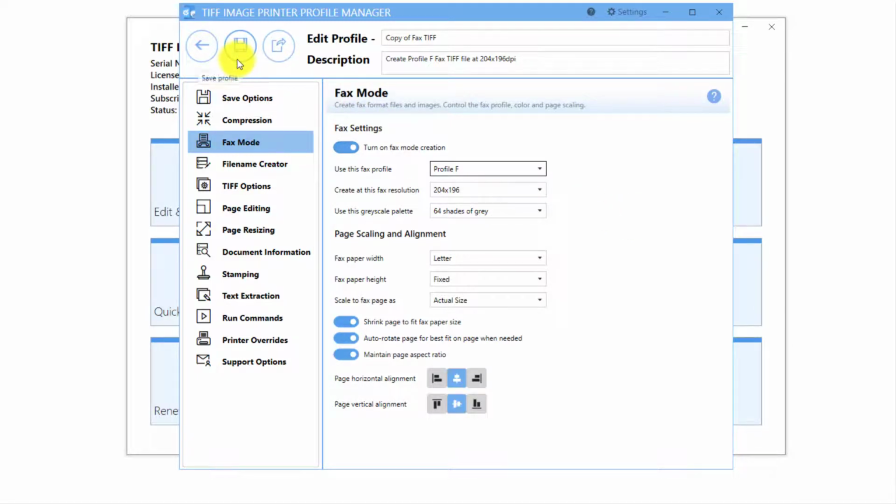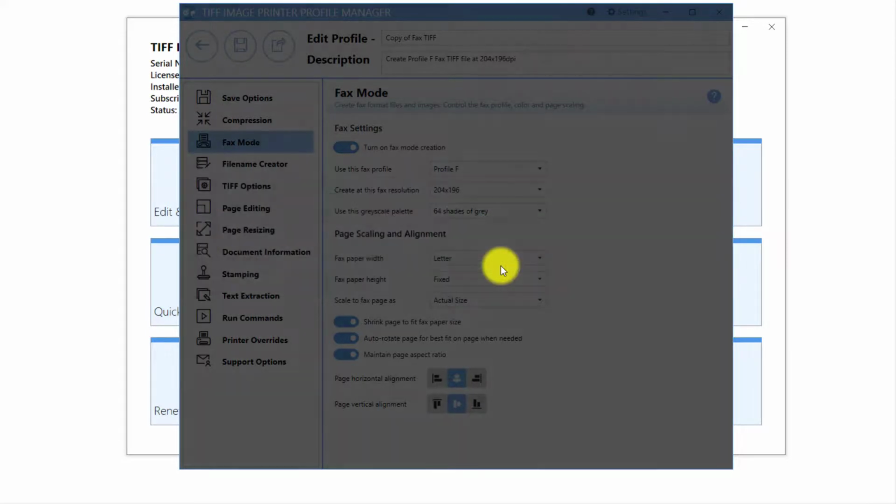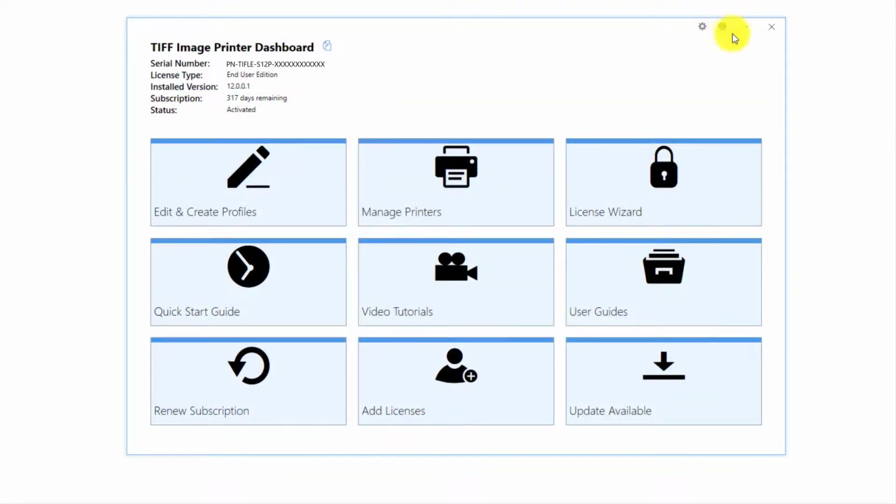If you make any changes to our default settings, you will need to save your own custom profile. For the purposes of this example, I am happy with the default Fax TIFF profile, so I will not save this duplicate profile. Close Profile Manager and the dashboard.